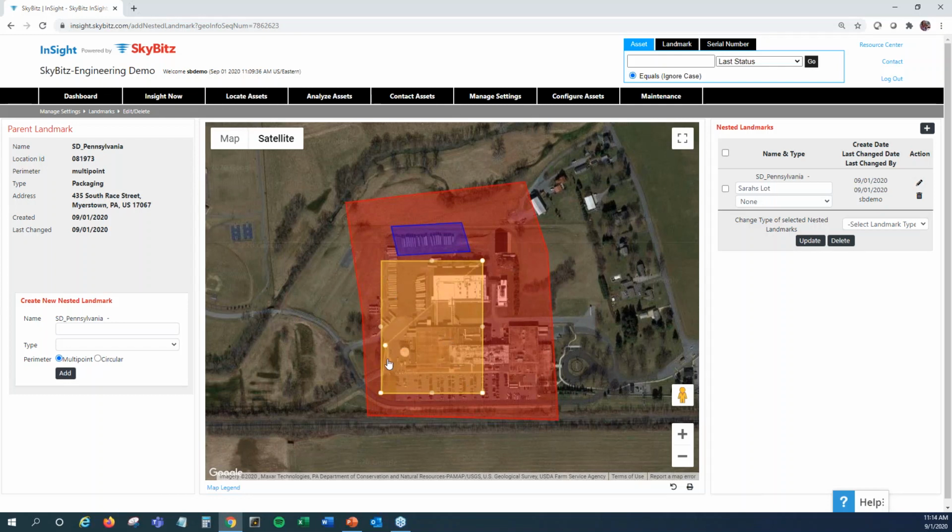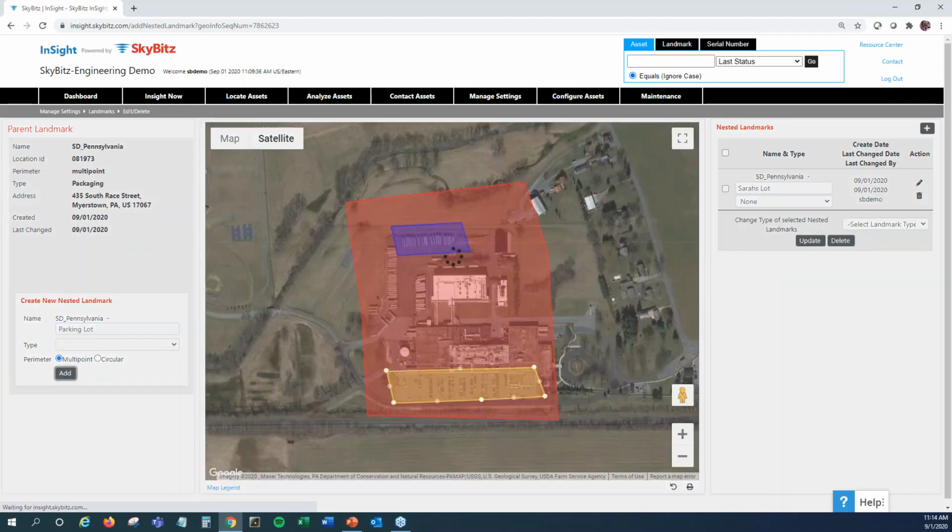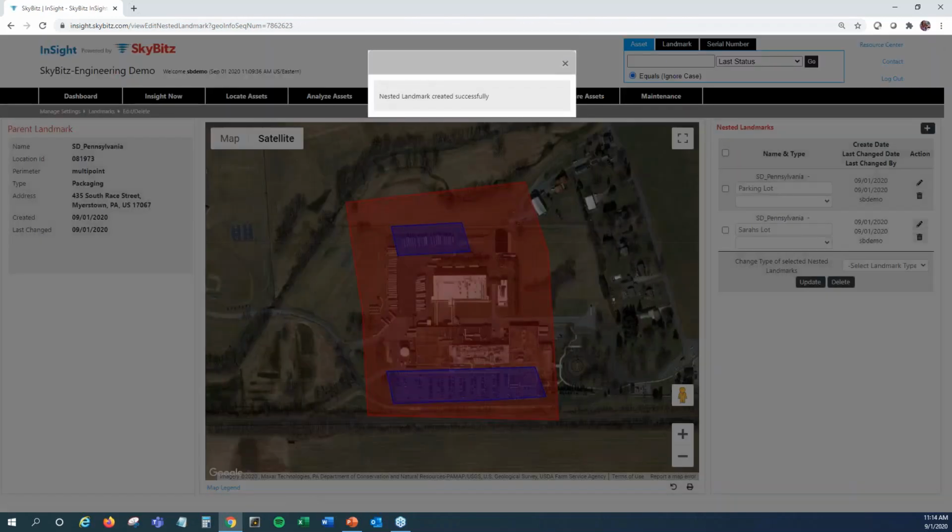So I want to pull this down over here. Let me make this a nice little, well, as nice as I possibly can. Make this little parking lot, and that is the parking lot. And hit add. All right, nested landmark created successfully.